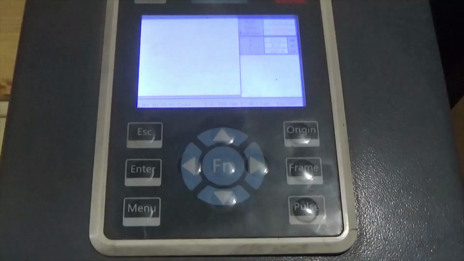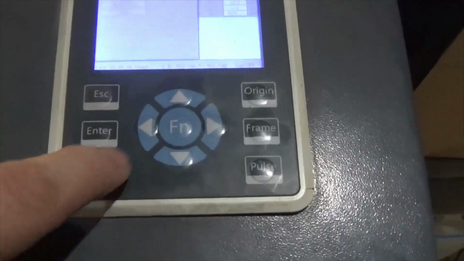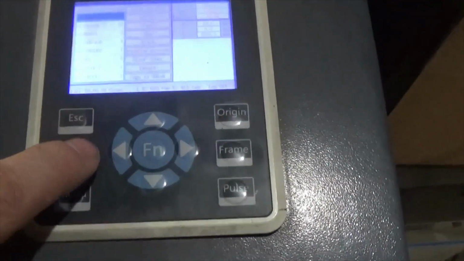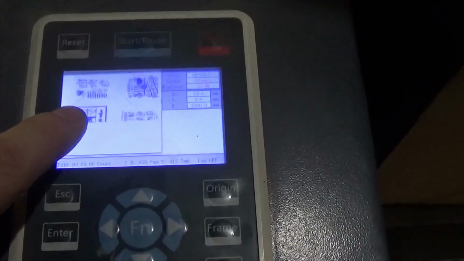So let's go ahead and run this engraving. It's ready to go. Okay, it's in the memory. File, default, you can see it populating here, I think. And we got it here.